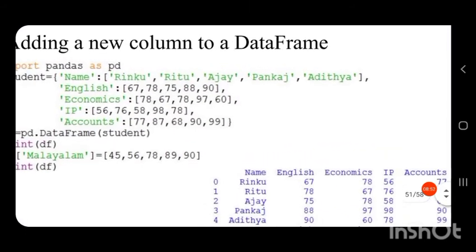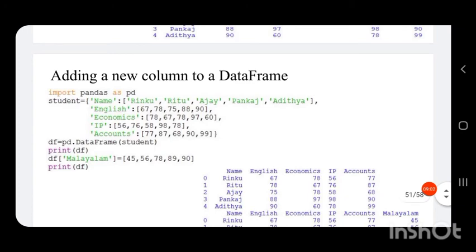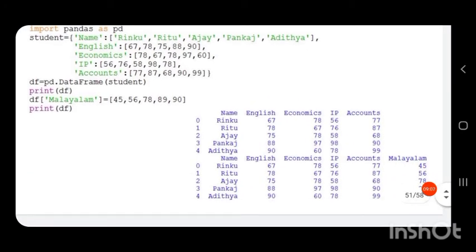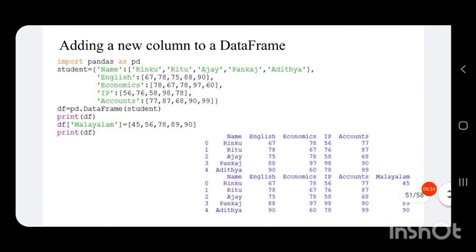If instead of this list I have given only a single value, not in a list, just 45, then all values in that particular column will be 45: 45, 45, 45, 45. 5 times 45 will be repeated in that particular column Malayalam.